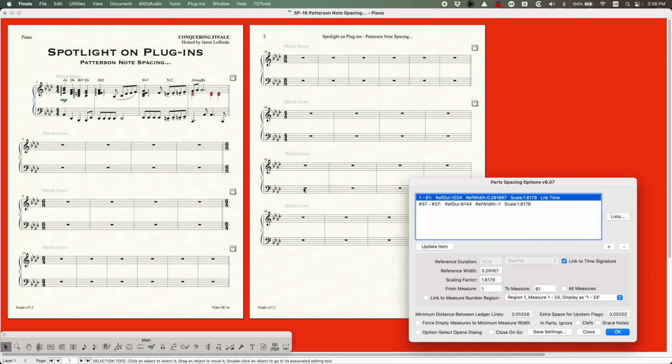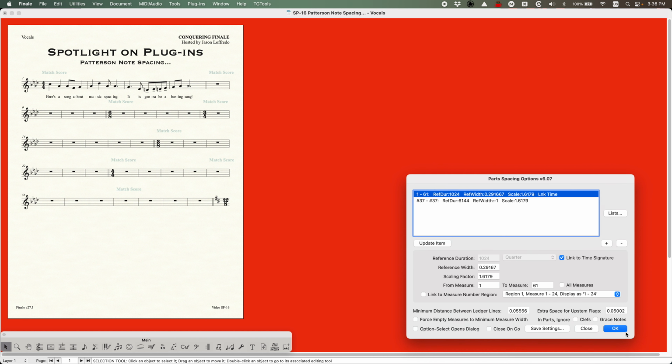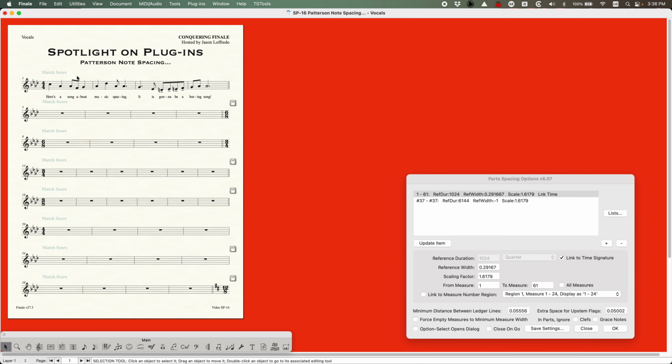That's actually a really nifty thing. It locks the measures, it locks the systems and everything, which is really nice. So yeah, it's a really nifty little expression flag there called match score. It'll work here too. And you can see that now I just have the same setup. So really nifty stuff in this plugin.